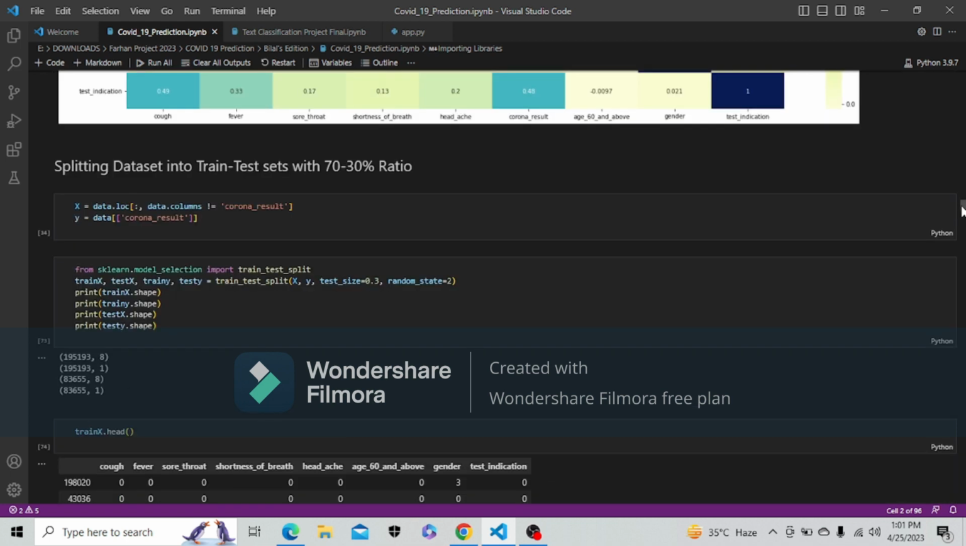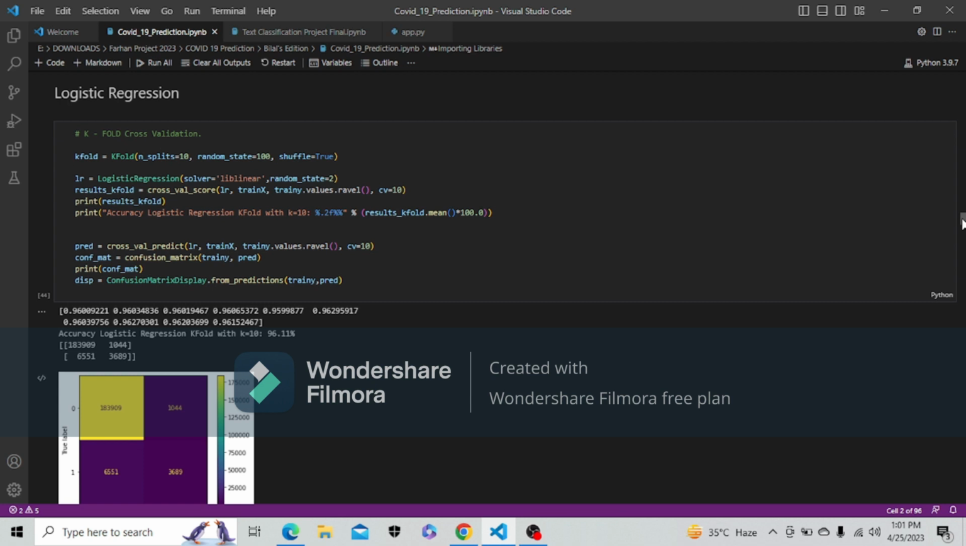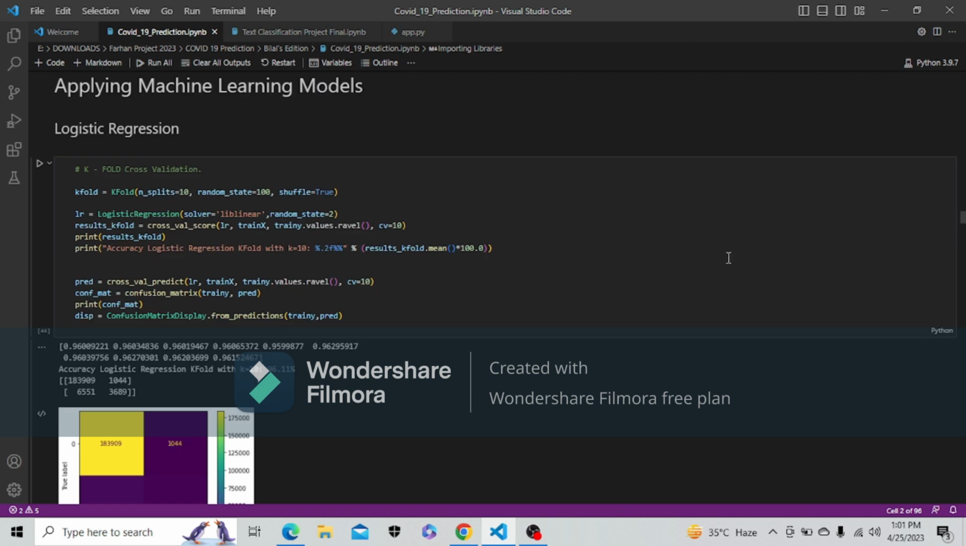For the machine learning models, the first model we are going to implement is logistic regression. In logistic regression, we first apply k-fold cross validation, which basically tells us how our model will perform and how much accuracy it can maximally achieve on this data set. Here I am using 10-fold cross validation, and it shows that the average accuracy of logistic regression is 96, and the maximum it can achieve is 96.2.